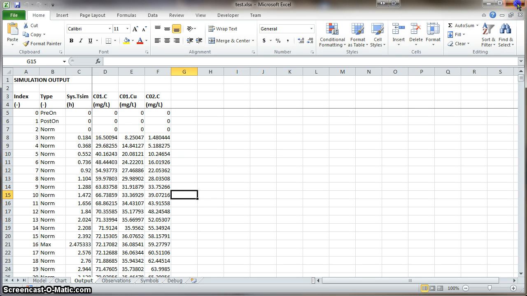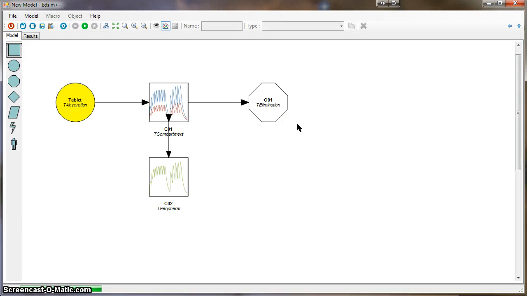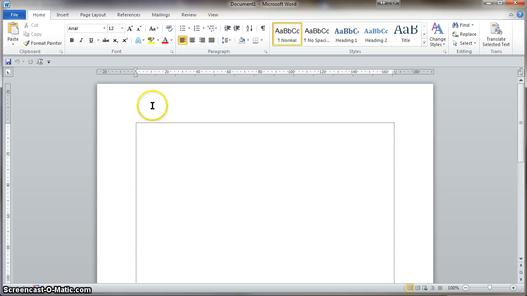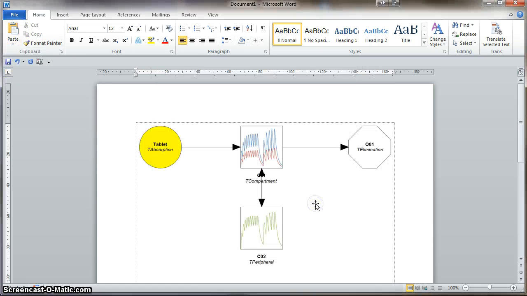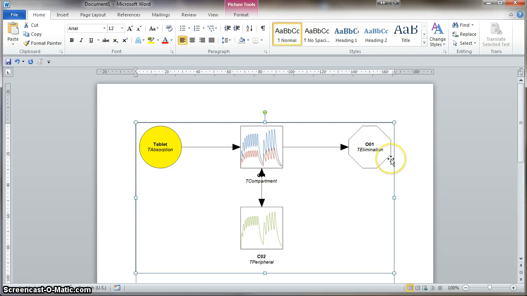I close Excel again. What I can also do is, when I'm here in the Model tab, I can copy a picture of the model to the clipboard. So I click here, copy, and now I start Microsoft Word, and I simply do paste, and I have the picture right here. Okay, let's close this again.